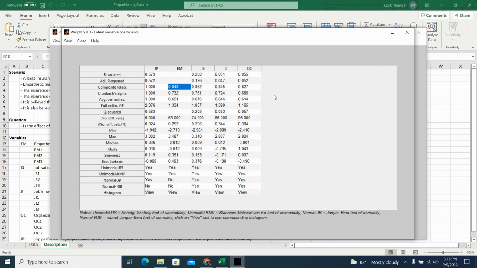And that only applies to the latent variables. As you can see, JP, job performance, was measured through a single indicator. I have one, but that's not useful. It's just that I cannot calculate a reliability coefficient for that variable. But for the others that are measured through multiple indicators, I can. So that's the advantage of measuring latent variables through multiple indicators. I can then test the quality of my questionnaire.